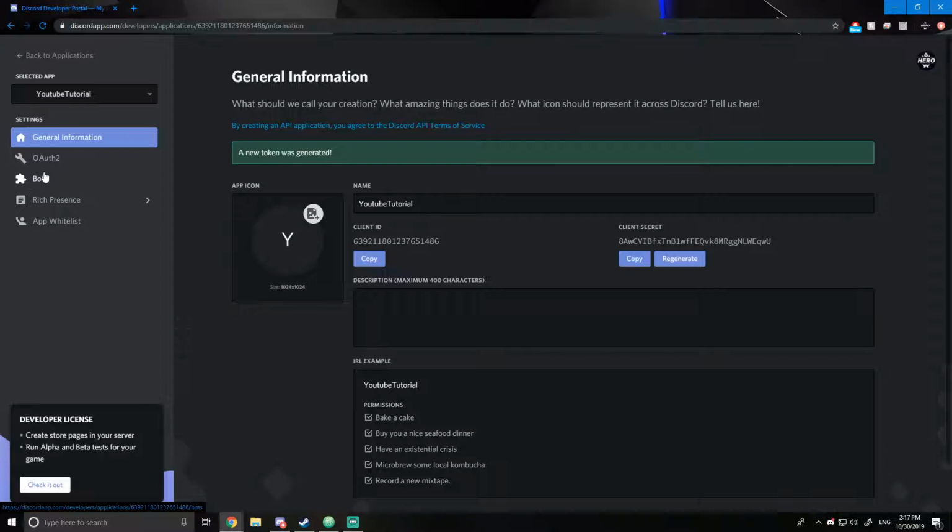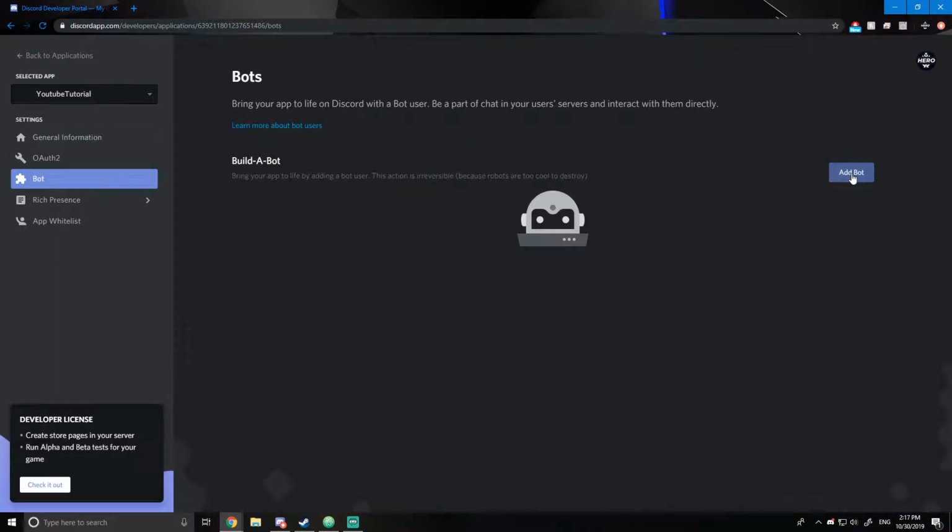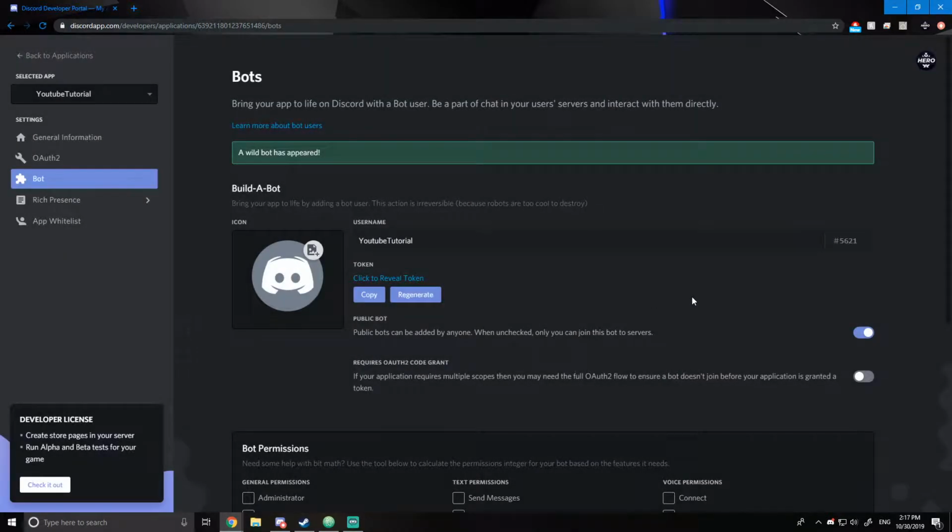What you'll do is over here on the left, you will come to the bot tab. You can also configure the profile icon and the name of the application here, and those will be separate from the bot and bot application things. But anyways, what you're gonna do is you're gonna hit add bot, yes.